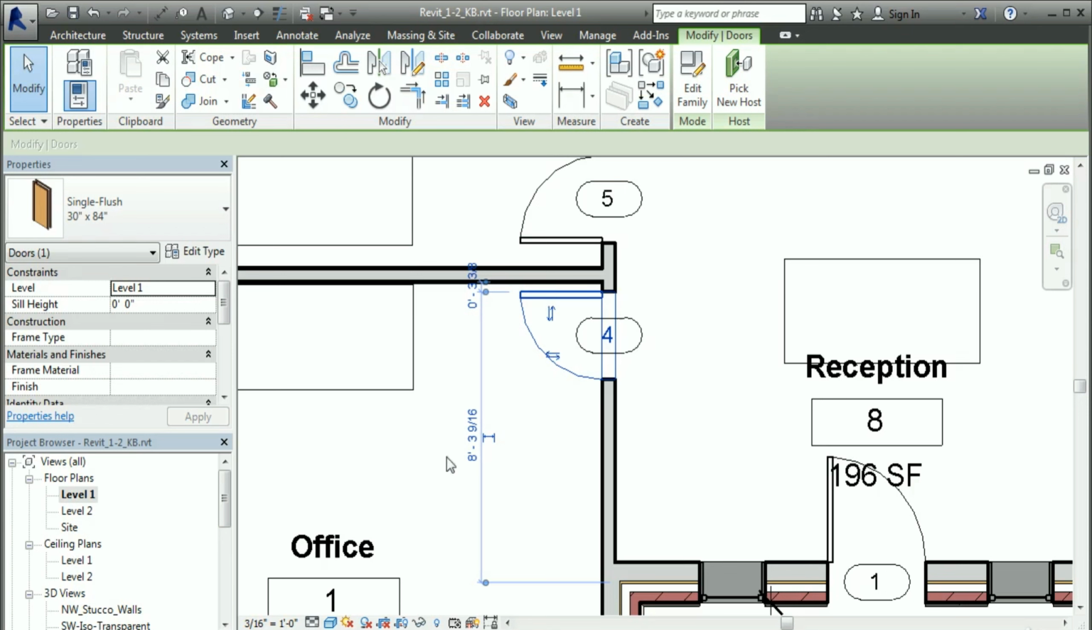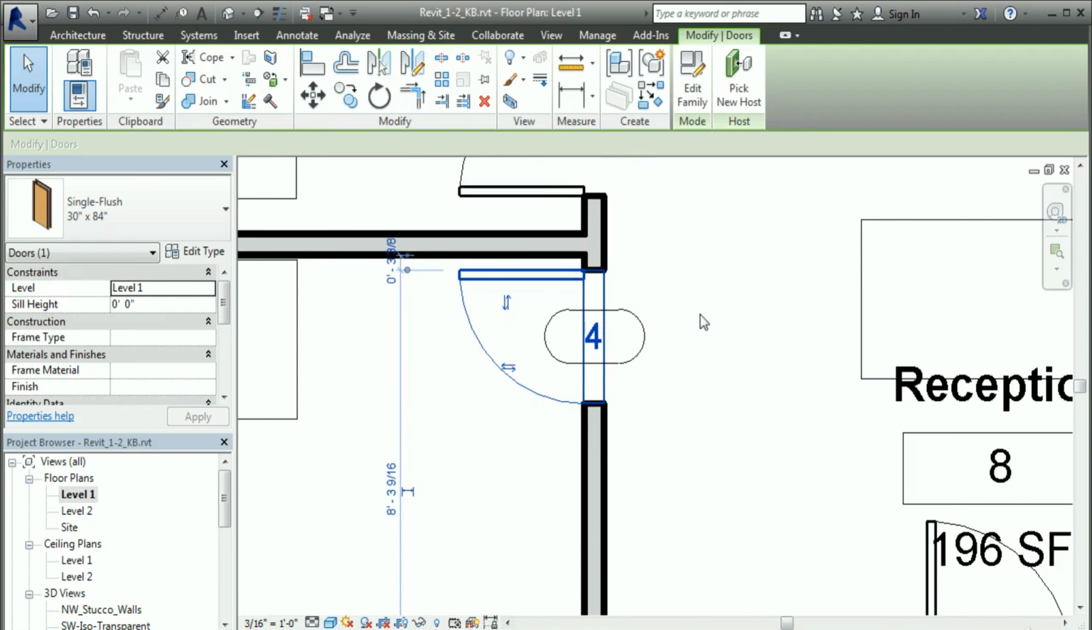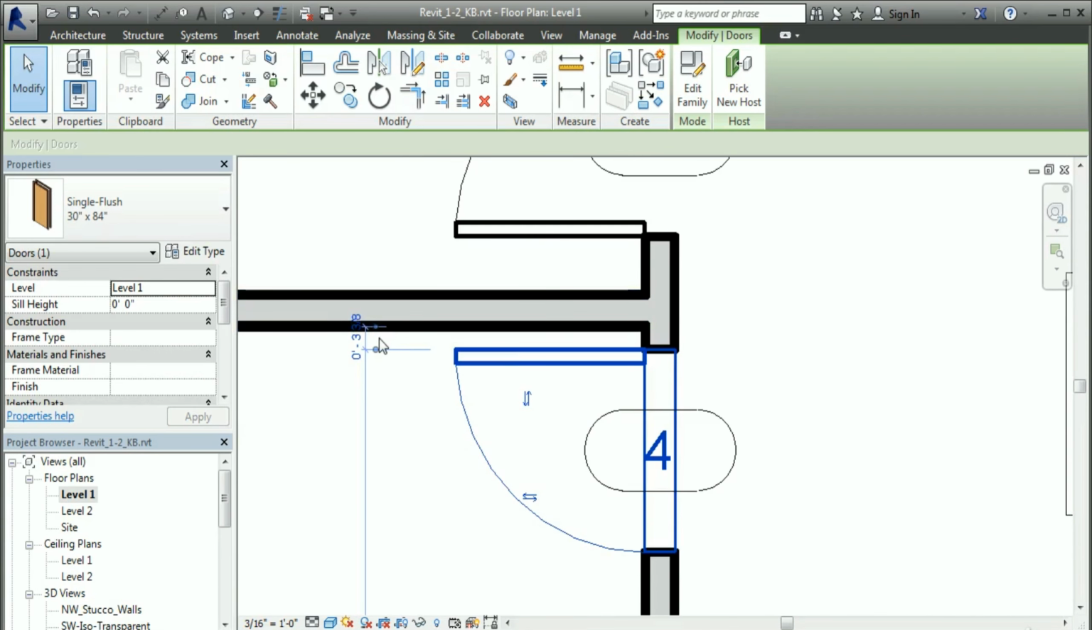Now that the door is coming into the office, we're going to zoom in a little bit more closely. And if we check this dimension here, you can see that the dimension from the interface of the wall to the face of the opening is 3 3/8. And I want to change that to 4 inches. So I'll just pick 4, type that 4, and pull that out.